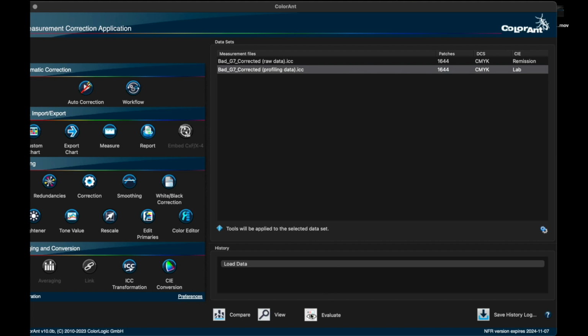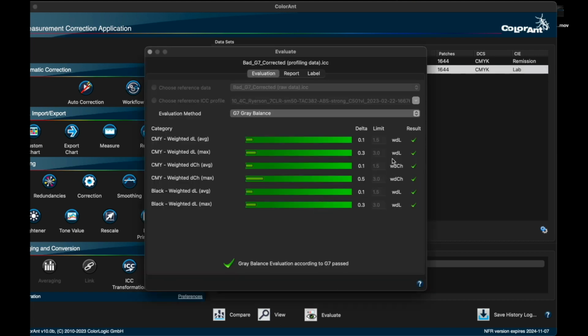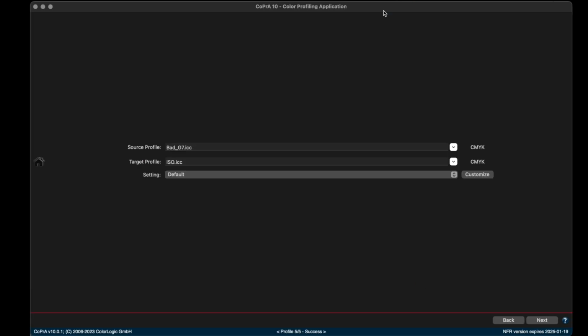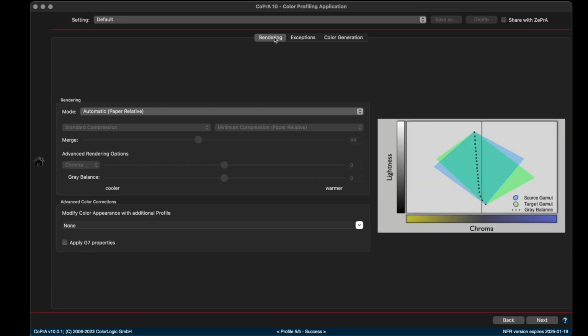I can then check that in the evaluation tool and see that all my G7 measurements are passing within the spec. We can also create a device link profile with a G7 correction inside of it. So we're going to start with some bad G7 data, and our target profile will be ISO data. I'm going to use the default settings, but customize, jump over to the rendering tab, and select apply G7 properties.